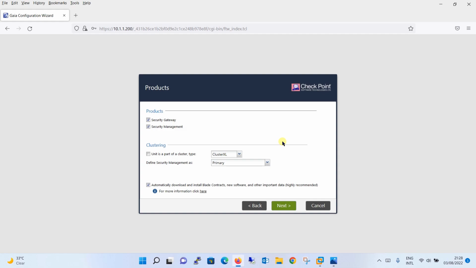a separate virtual machine for a checkpoint gateway and a different machine for checkpoint management server, what you are going to do is over here, we will keep checkpoint security gateway and we'll uncheck this box because we are creating this machine as a security gateway.